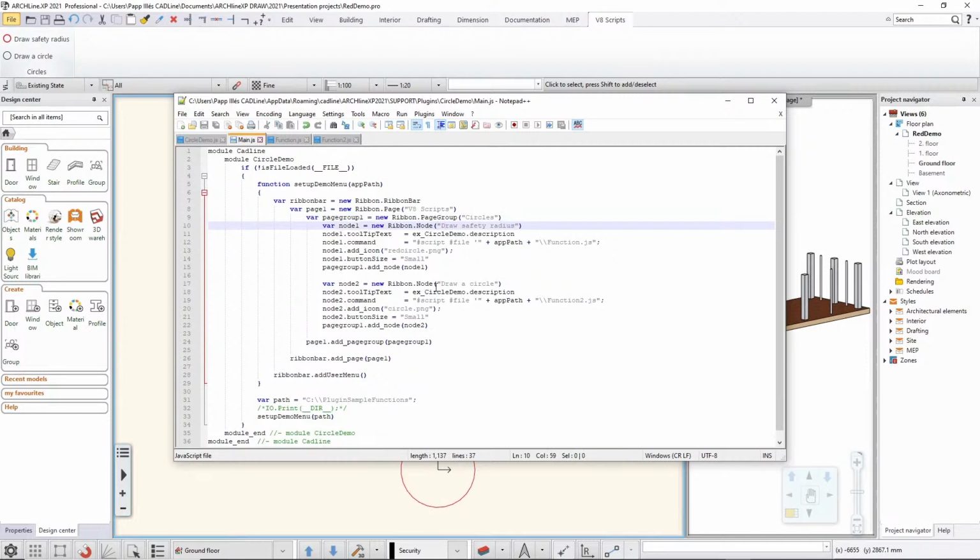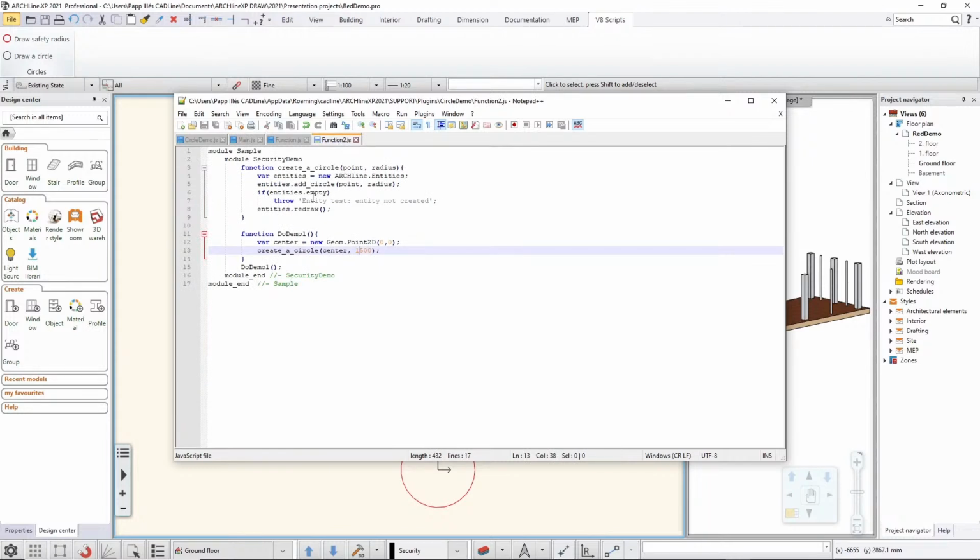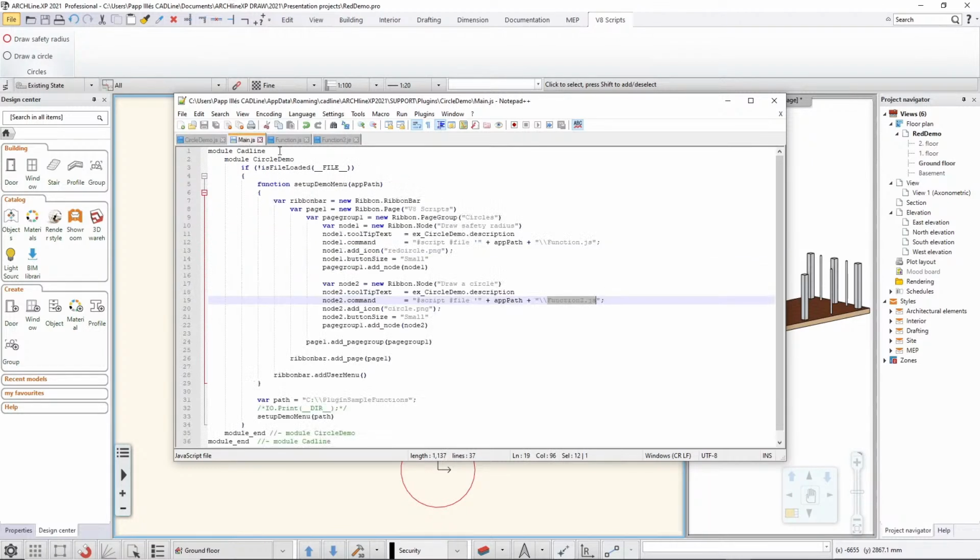And then it creates another. It's called draw a circle. And then when you click on draw a circle, it will run a command that is in the function2.js. That's actually what we talked about. So function2.js creates the simple circle at the given location. And also it uses a PNG file, which is actually just a circle, and the other one with the safety radius has a different icon file. It's called red circle, and it's actually a red circle.